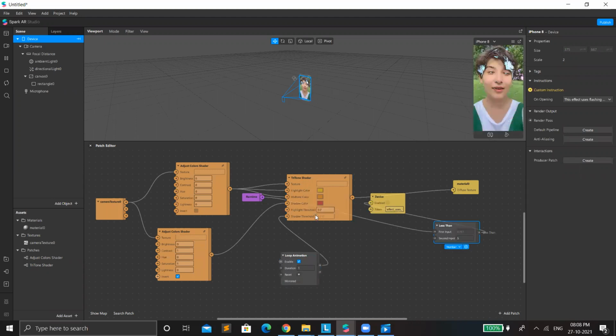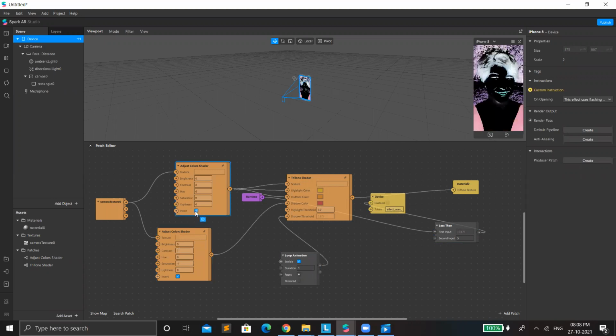just a minute. You can change the threshold value, or you can even change the saturation also. And if you make this also inverted, it looks something like this. Just keep on experimenting and keep on using it.